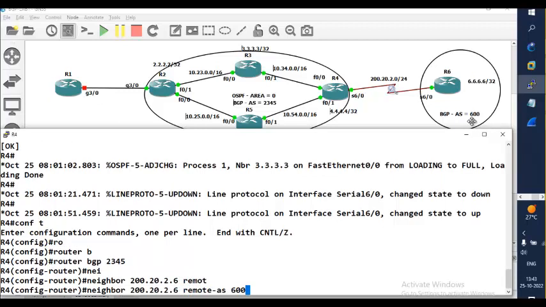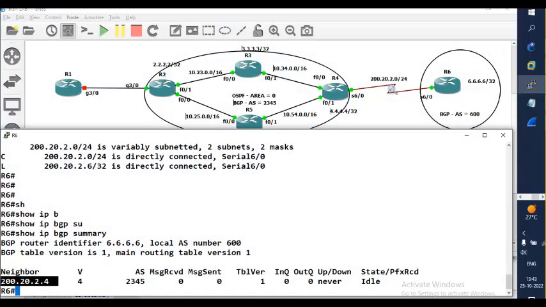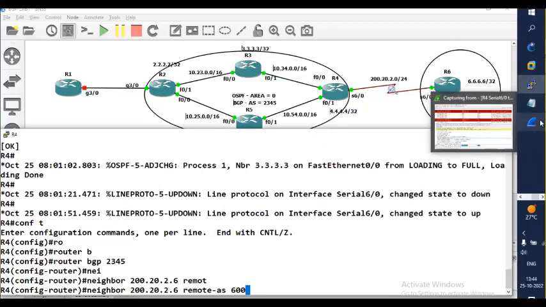You see, as soon as I hit enter, the three-way handshake will happen and come up successfully. Because router 4 is going to source the packet with 200.20.2.4, which is already configured on router 6 as a neighbor. This is what is going to be the source address of all router 4 conversation. As a result, the three-way handshake will be successful on either side.